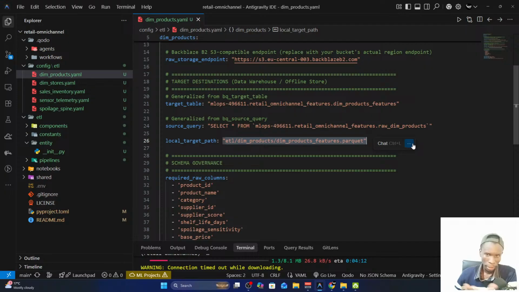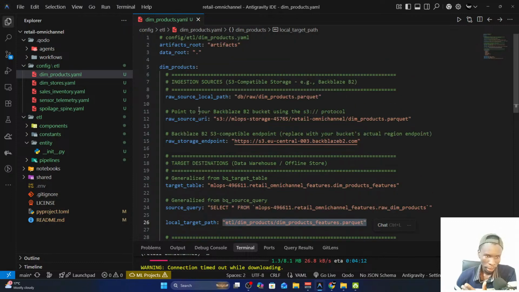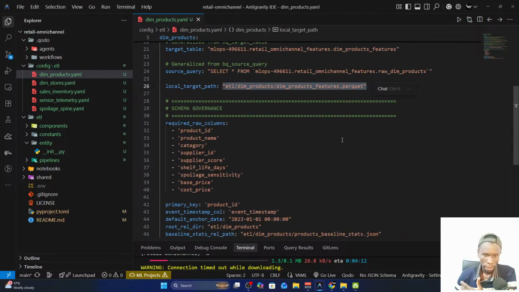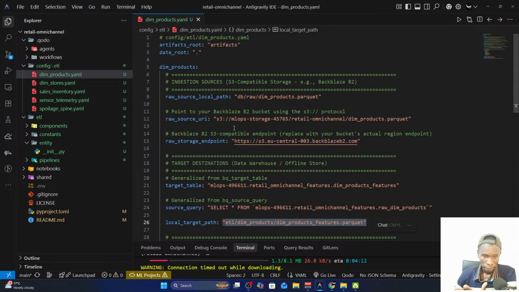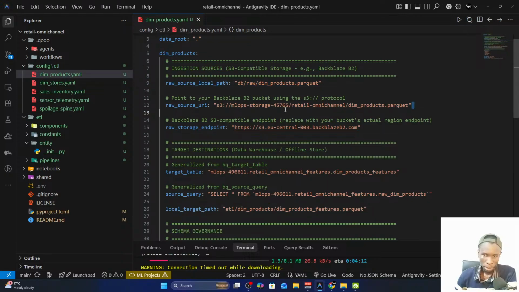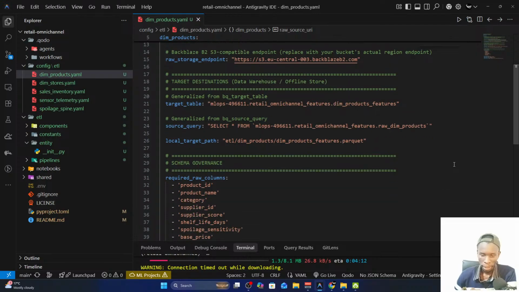So irrespective of where you're working, if you want, you can remove the local target path or the local source path. But for this project, I wanted to include both so that I'm making it a little bit flexible for you, irrespective of your workstation. If I deploy this to my server, I won't have this path in place, but I'm able to source my data from the given S3 storage.